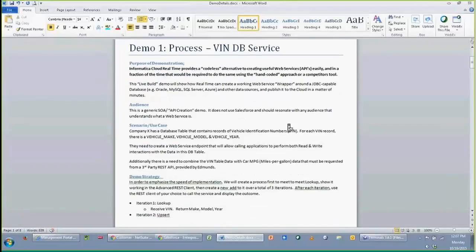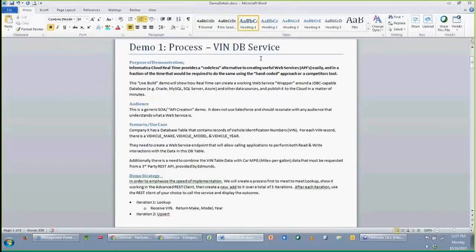The first one that I've got here is a process demonstration that I call the VIN database service. The purpose of the demonstration is to show that we provide a codeless alternative to creating useful web services or APIs easily, in a fraction of the time that would be required to do the same with a hand-coded approach or using a competitor's tool. The slide build will show how Real-Time can create a working web service wrapper around a JDBC-capable database and other data sources and publish it to the cloud in a matter of minutes.